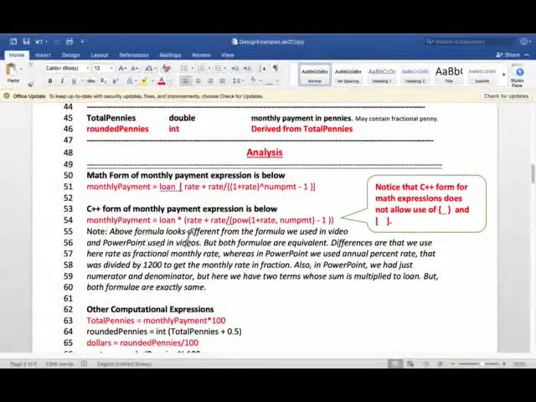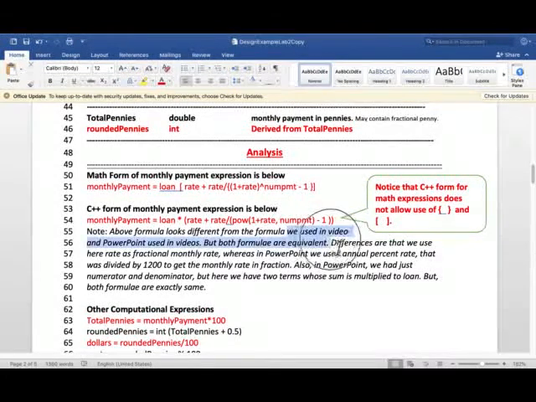and as I said, the above formula looks different from the formula we used in the video and PowerPoint used in videos, but both formulas are equivalent. The differences are that we use rate here as a fractional monthly rate, whereas in PowerPoint we use annual percent rate. That was divided by 1200 to get the monthly rate. And also in PowerPoint we had just a numerator and denominator, but here we have two terms. See, this term and that term. But both forms are equivalent.